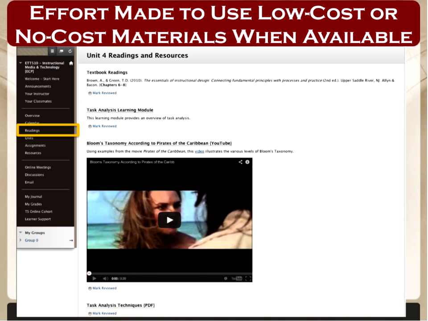I did my best to try and make use of low-cost or no-cost materials whenever they were available. And so here you can see an example. We were talking about Bloom's taxonomy in this particular unit, and there was a video someone had made which explained Bloom's taxonomy according to Pirates of the Caribbean. And so it was just another way of trying to drive home a concept and make it available for students to view in maybe a different way.